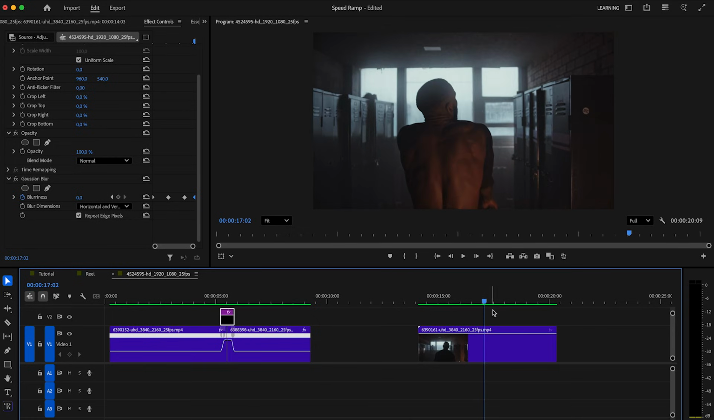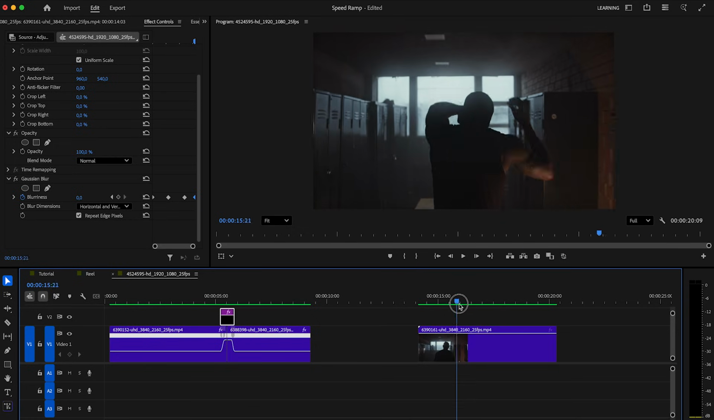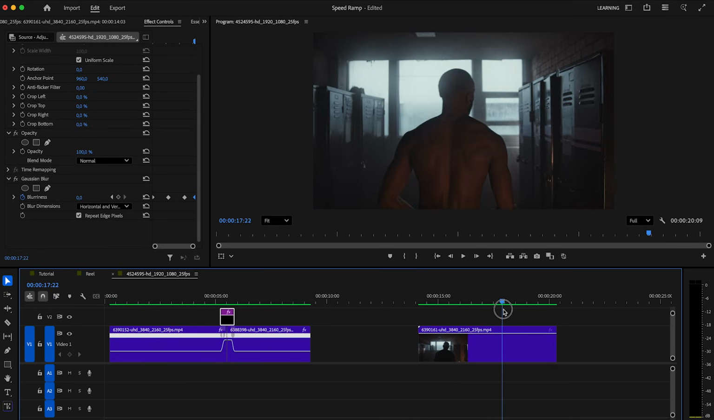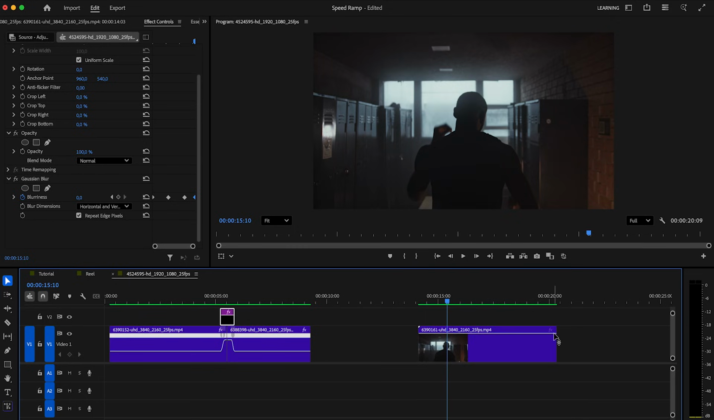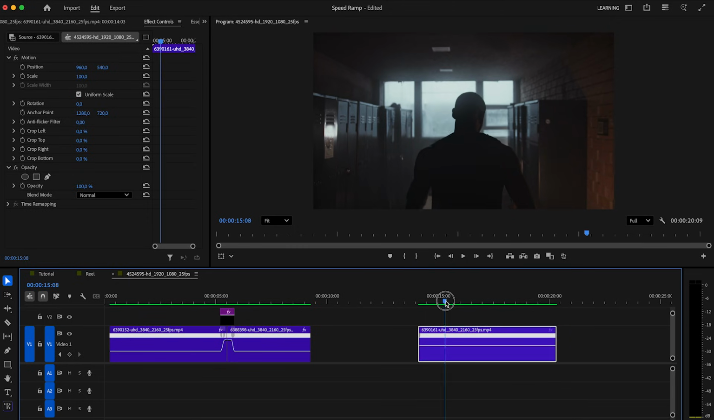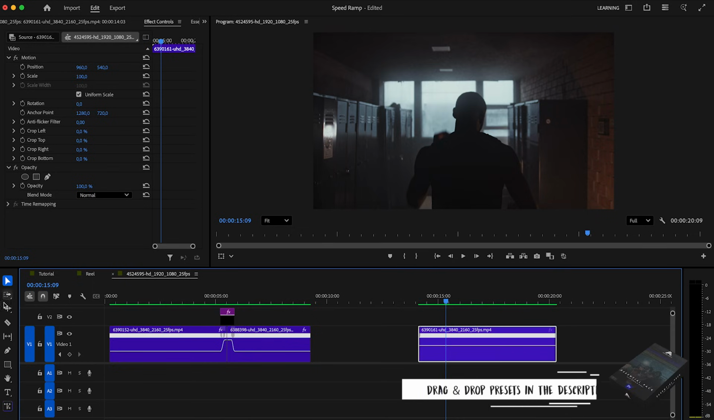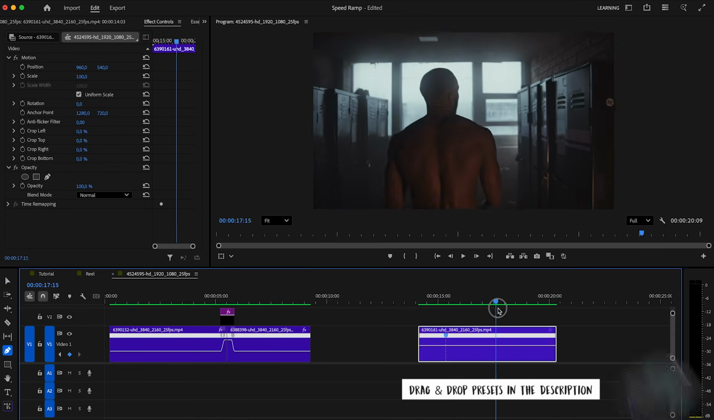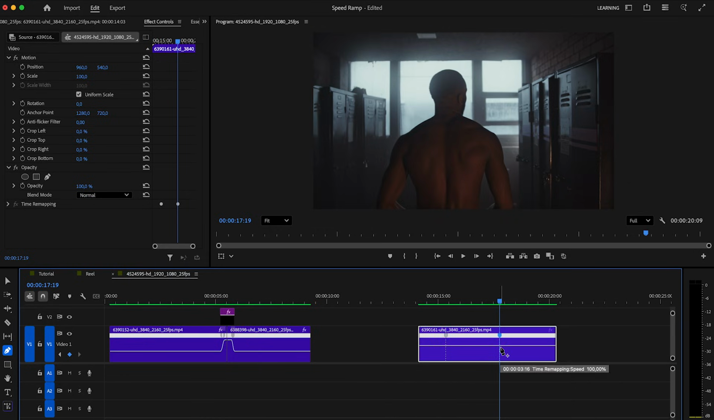Let's go with this clip where this guy is taking off his shirt. As we just learned, go to the top right of the clip and right-click in FX and click on Time Remapping, then Speed. Go to the part where he takes off his shirt and press P on your keyboard or click on this pen tool to mark this frame. This time we make the speed around 300%.